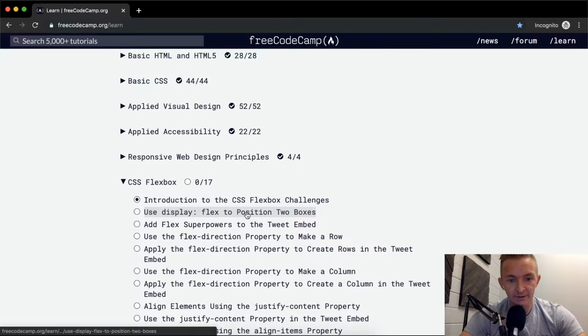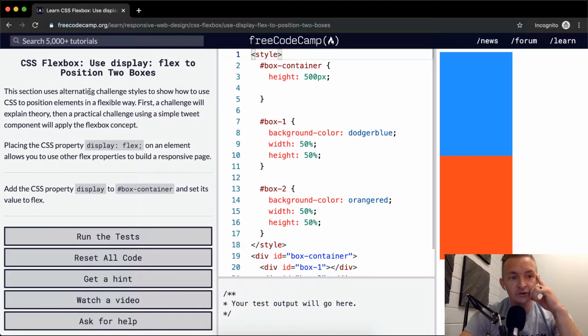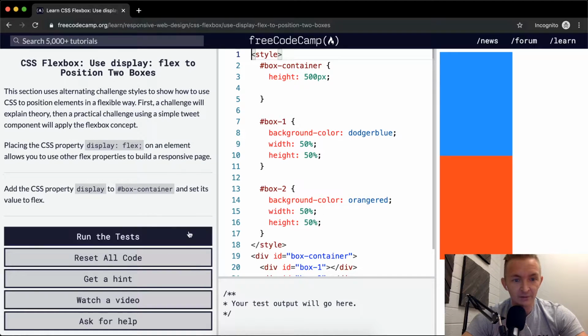Use display flex to position two boxes. This section uses alternating challenge styles to show how to use CSS to position elements in a flexible way. First, a challenge will explain theory. Then, a practical challenge using a simple tweaked component will apply the Flexbox concept. Placing the CSS property display flex on an element allows you to use other flex properties to build a responsive page. Add the CSS property display to the ID of box container.